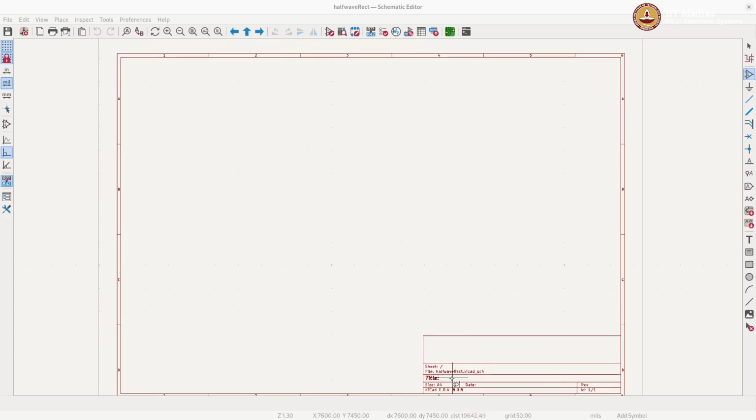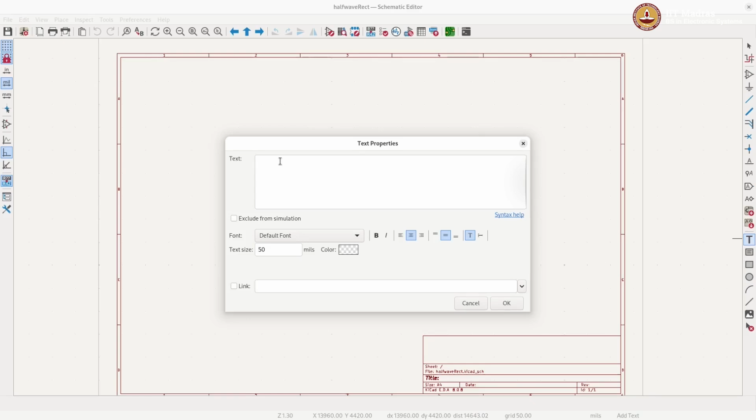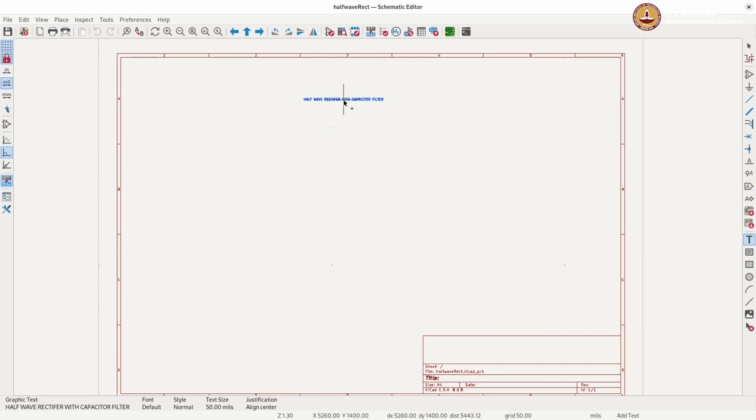Okay. If you want, you can draw the title here. On the right side, you see that there are several icons. First, I will choose this text icon here. So I will add text, and here I will say that I want to give the title on top, half wave rectifier with capacitor filter. So let us place it. I will place it somewhere here. Okay, so that is done.